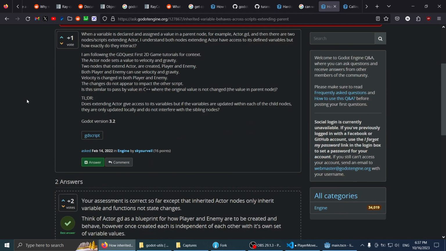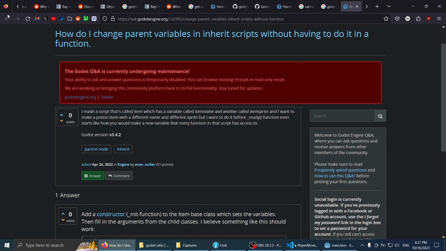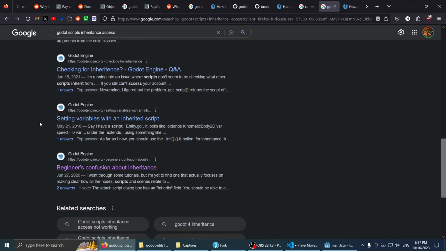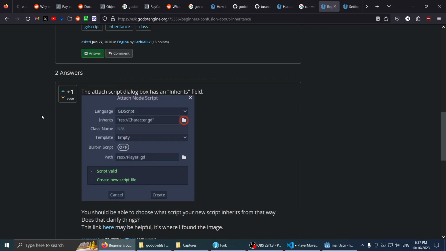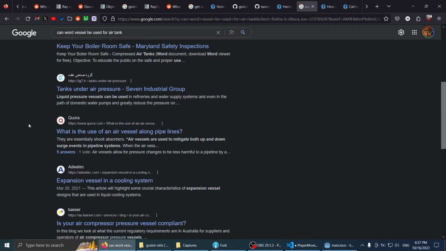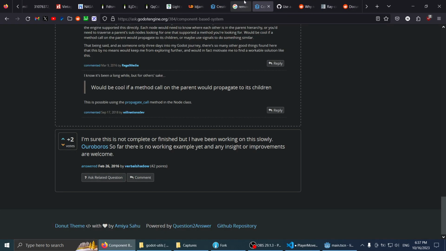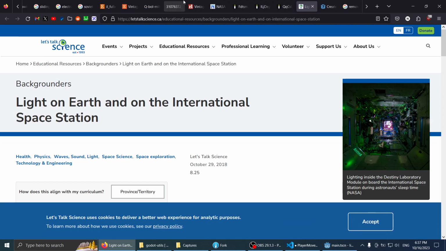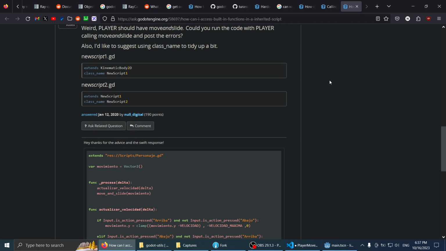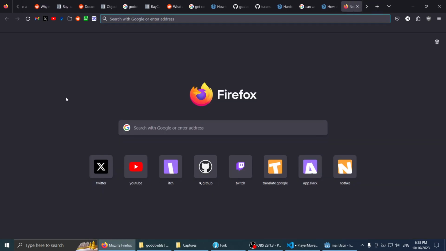Is it this one? No, I don't know. There was one thing: how do I change parent variables in an inherited script? Checking for inheritance, setting variables with an inherited script. No, this is the same one. Ah, I wish I had actually saved it. Maybe it's one of these. No, it's definitely not. Raycasting. Component-based system. But yeah, I just wanted to quote. Yeah, I wish I saved it now. Maybe it was one of the GitHub issues. I think it was.